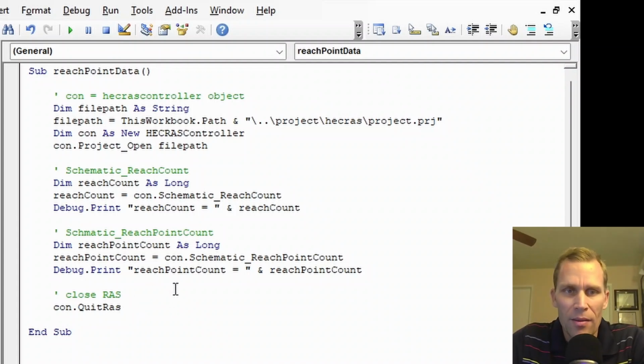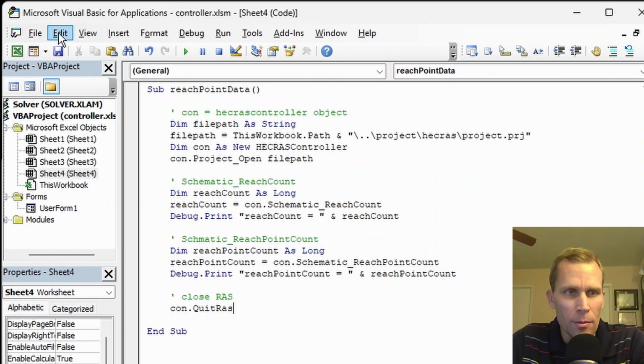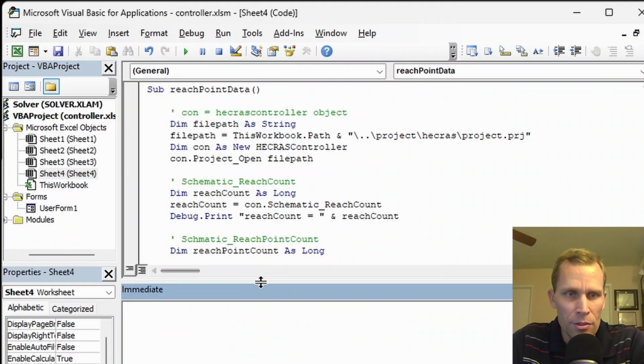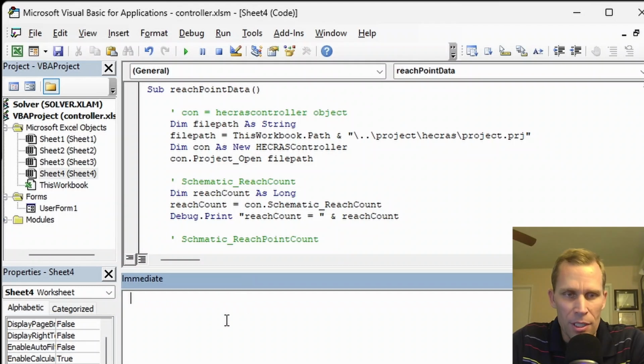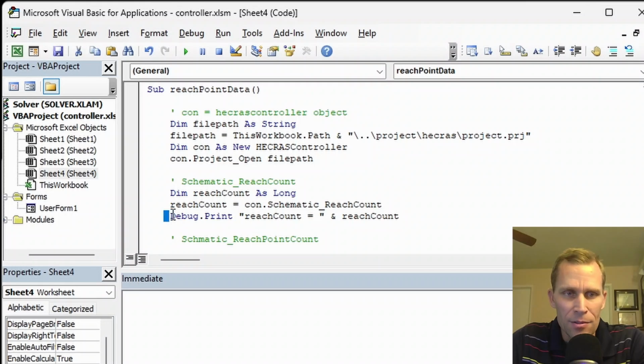Once we confirm that this works, then we'll move on to the more involved subroutine, which is the schematic underscore reach points. All right, so I'm going to click on Save and then go up to View, click on Intermediate Window or Control G. That opens up this window down here, which I sometimes call the console. This is where the text that you print out from a line that starts with debug.print will go to. So reach count equals and then our number.